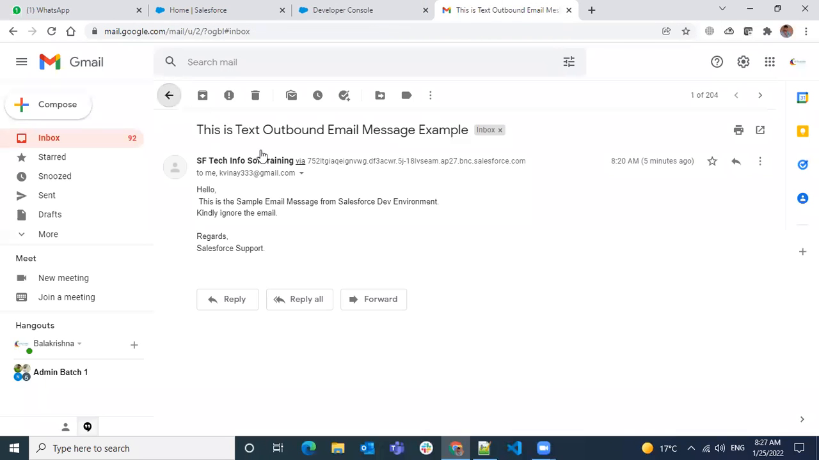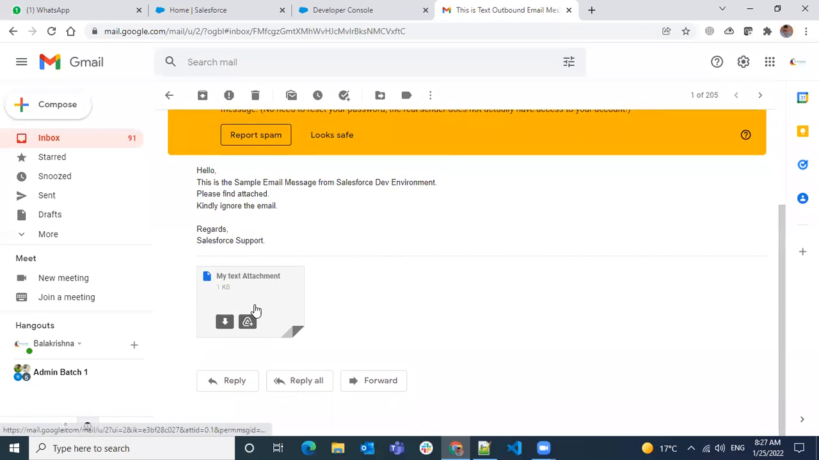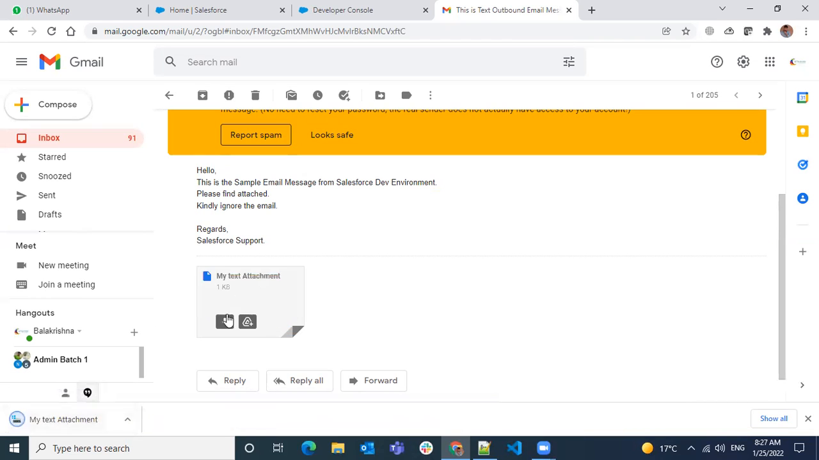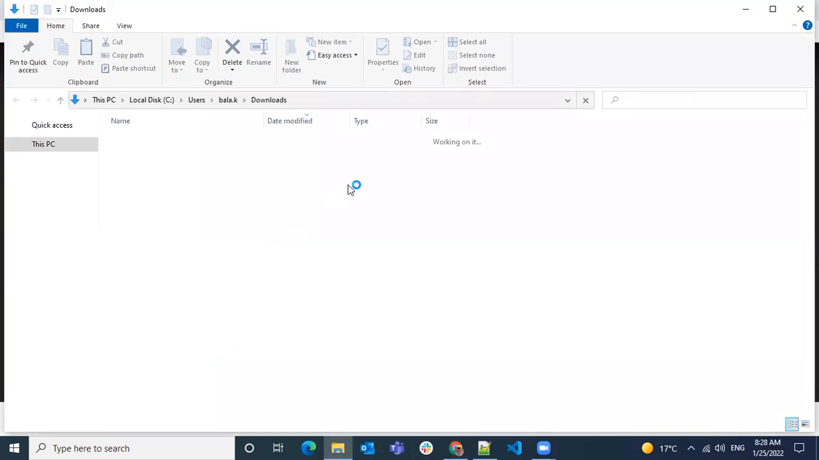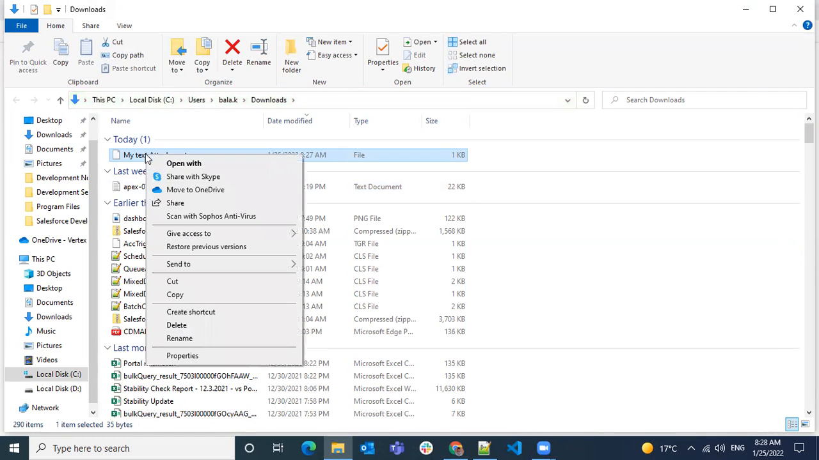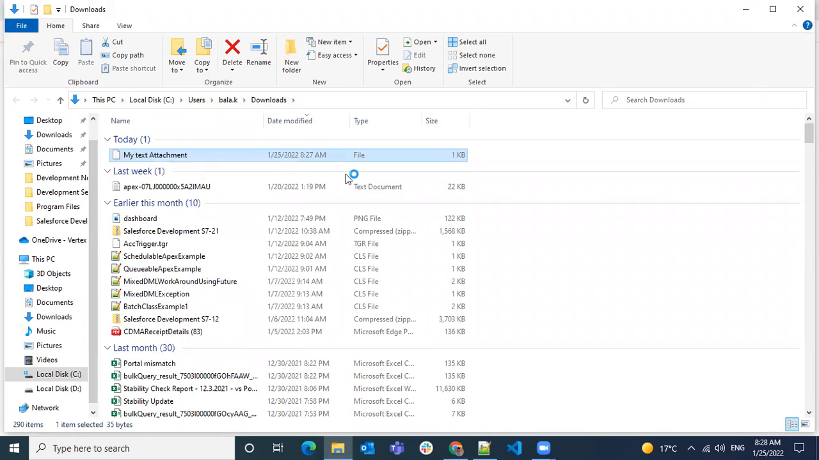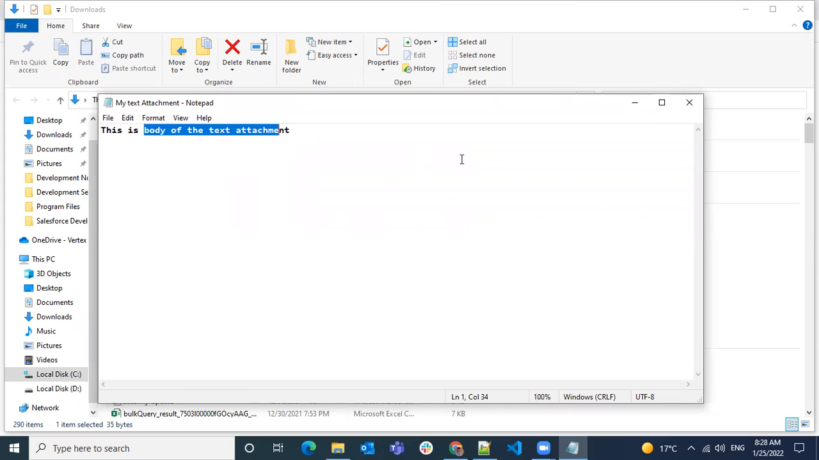Okay, let me check. Okay, now I have the new email. See here, now I have one attachment. Okay, so I have missed the extension. That's why it does not look like a text file. I can do open with and just pick Notepad, and if I open it, we can see that body.